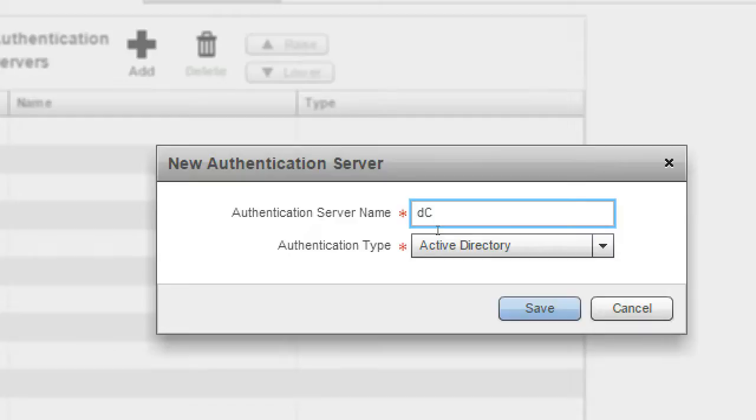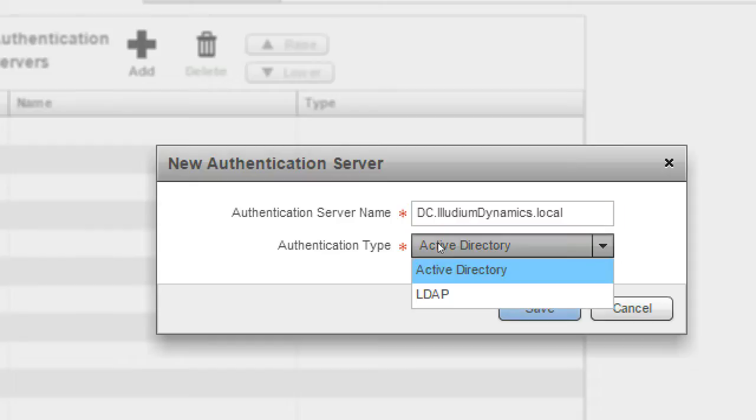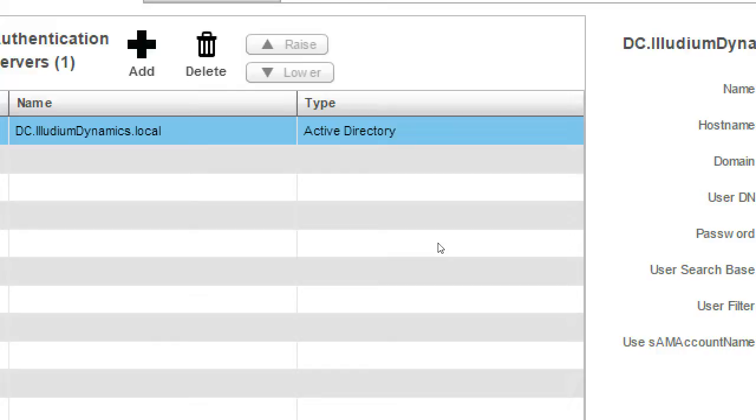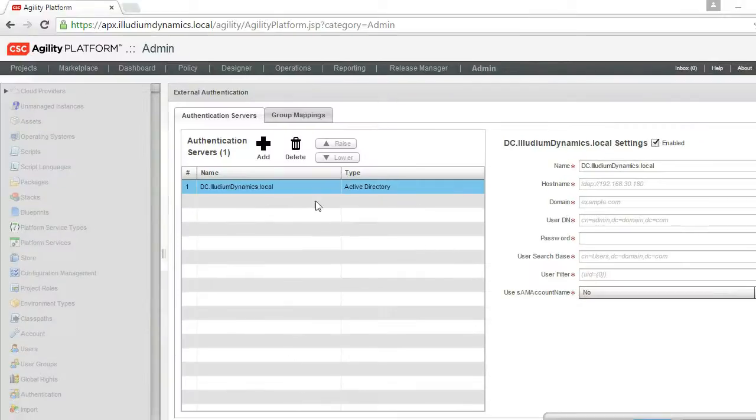The authentication server name is the name of the object, so that can be the actual name of the domain controller you're talking to, or it can just be a name that you choose. And the authentication type, the 2 types supported right now are Active Directory or LDAP, and we'll choose Active Directory. And we choose OK or Save, and that's there. Now we have some more information to fill out on the right side.